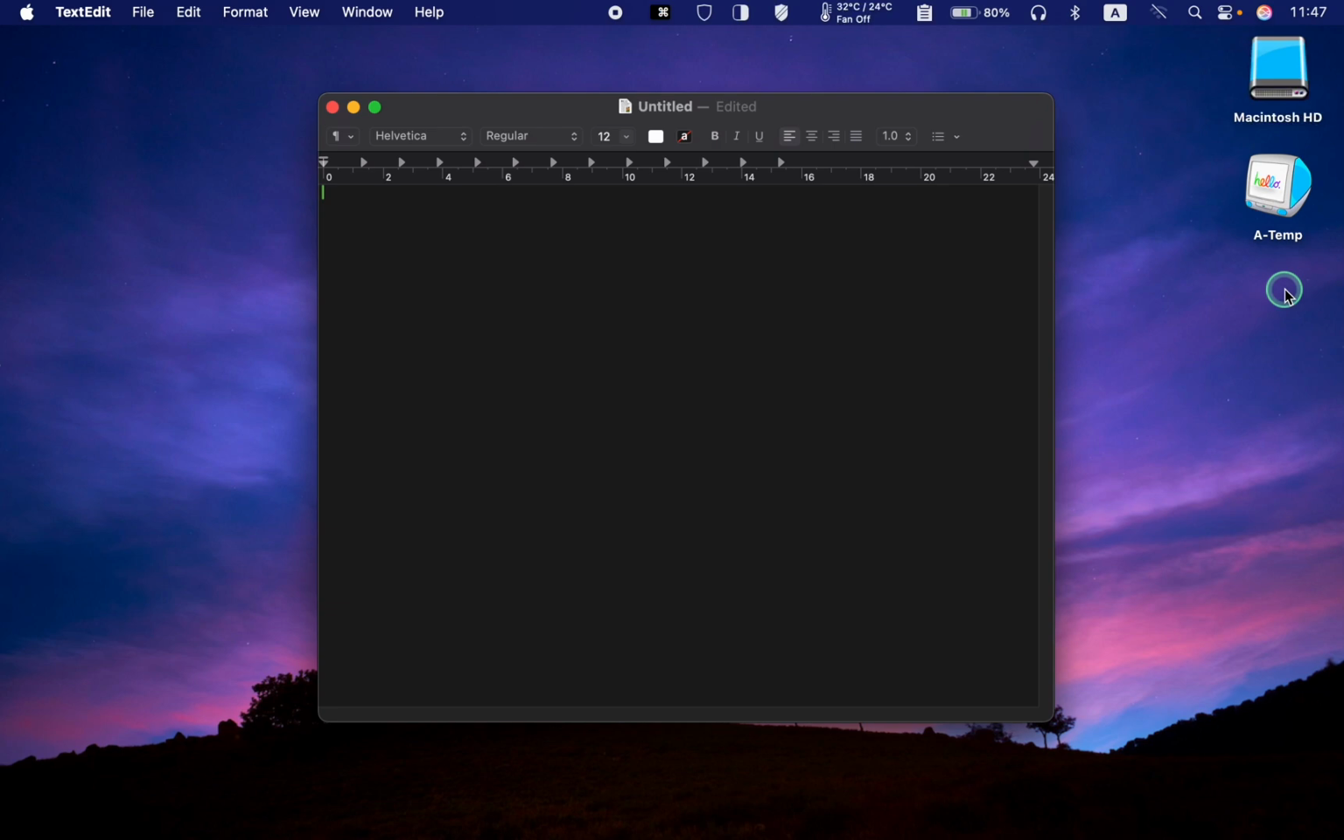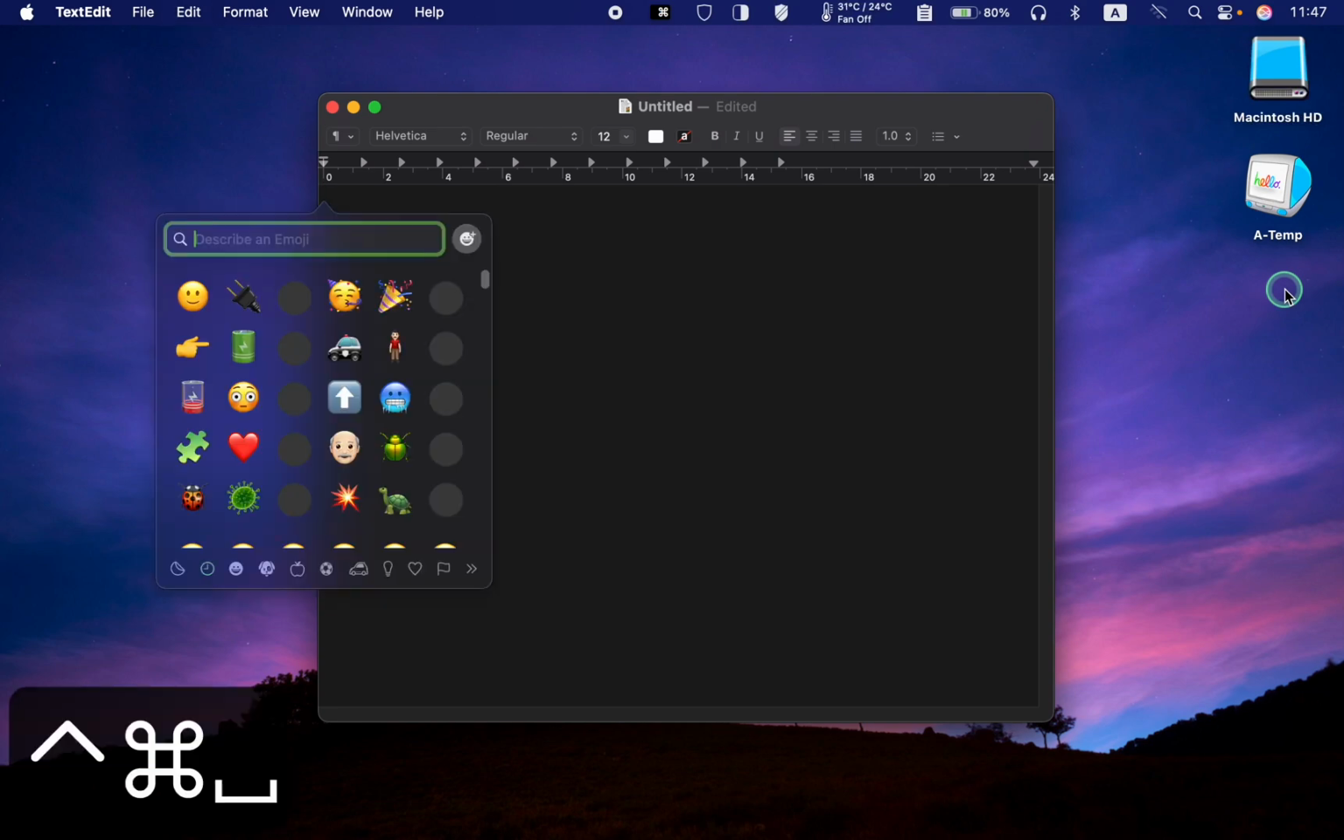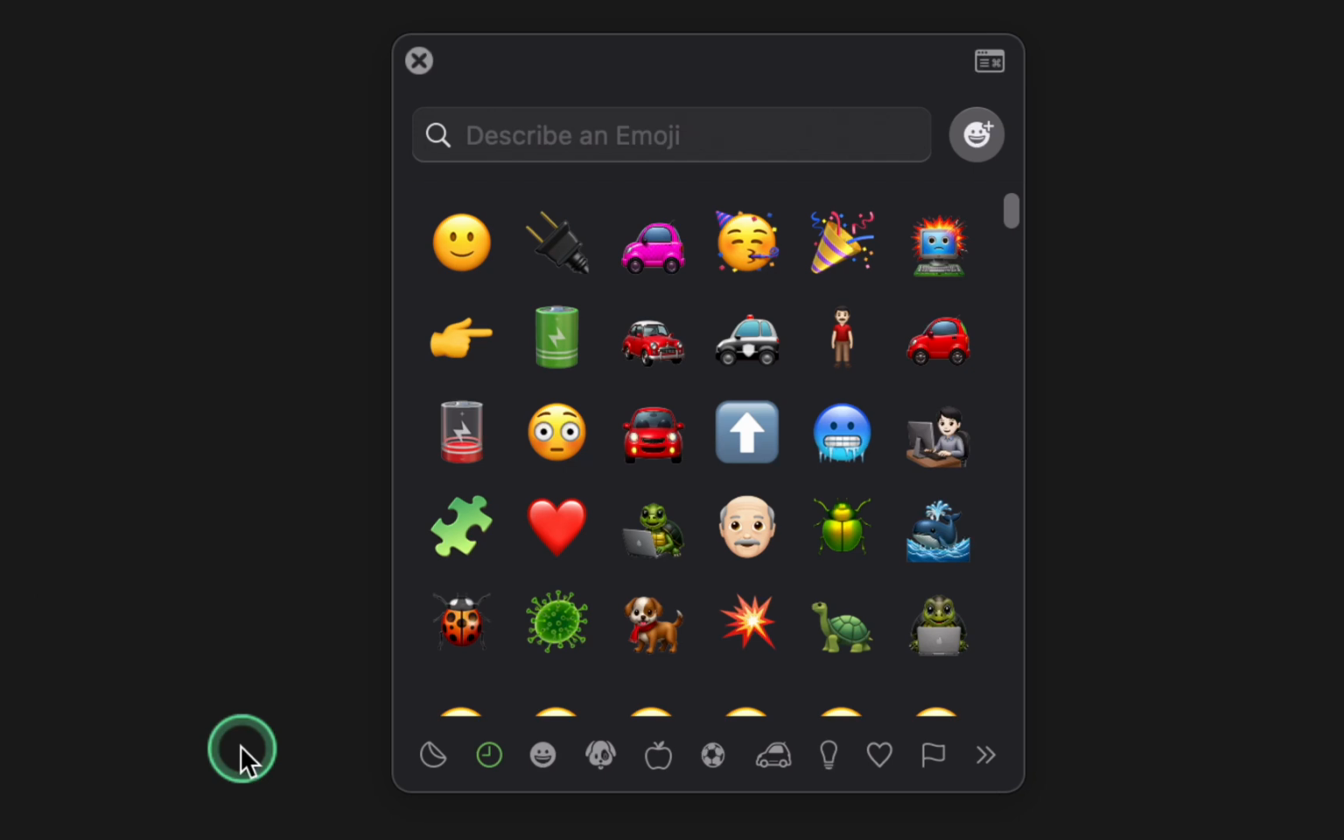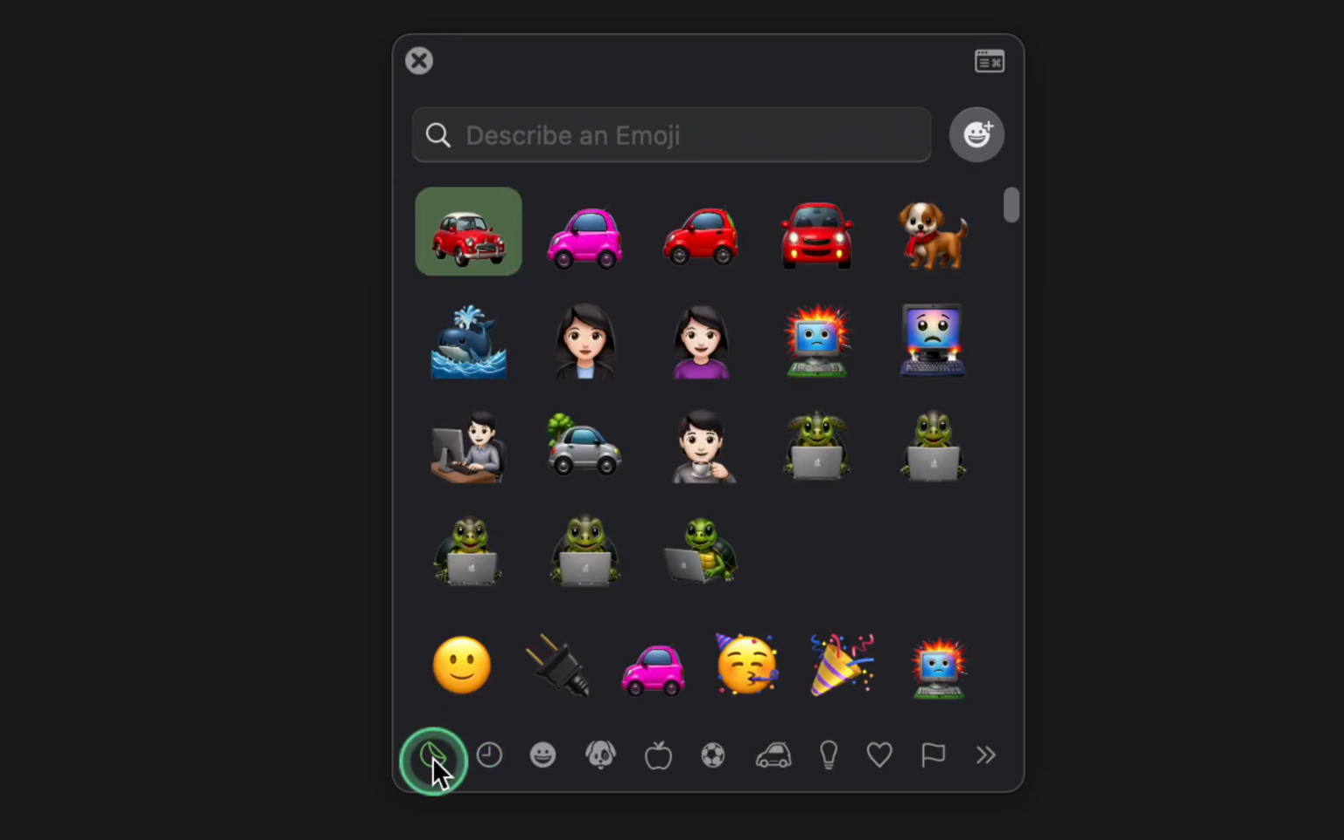To access the emoji keyboard, press Ctrl plus Command plus Space on your Mac to open the emoji palette. Next, click the stickers icon at the bottom of the emoji picker. Locate the custom emojis created with Genmoji.